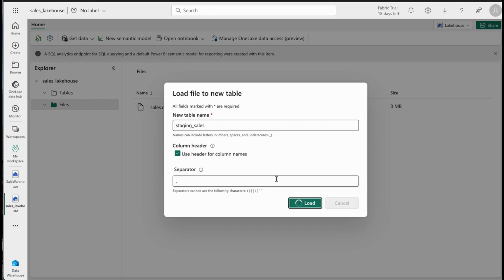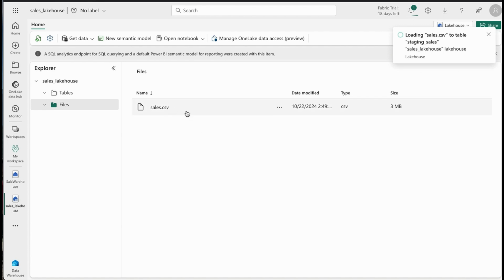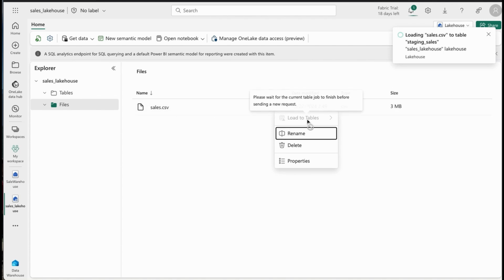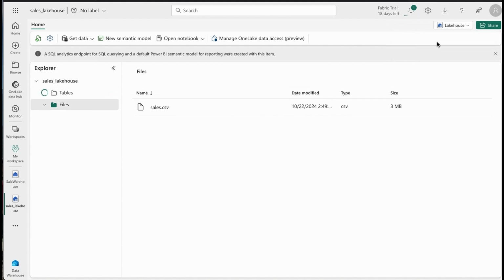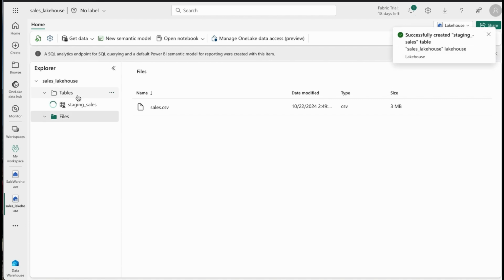So from the file, we are directly loading the data by creating a table directly in the lakehouse. It's pretty simple. You don't have to write any code. Once you have uploaded your file, you just click on load to tables, and this way your file is generated here. Once it is done loading the data to a table, you will see a new table created here. So now you can see the staging sales table is created.